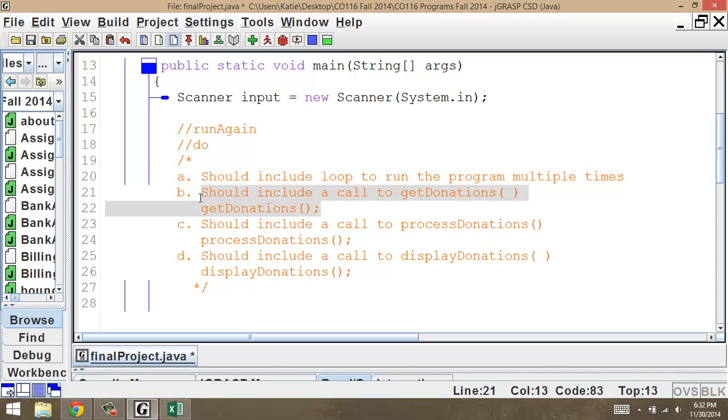You'd have that as part of what's inside your do while loop. So that's what should be in main. Should be pretty simple, pretty short. A do while to run your program multiple times, and inside that do while, 3 simple calls to get donations, process donations, and display donations. Now remember, when you run your do while multiple times, don't forget that skipping issue, so make sure you copy your code from the last one.